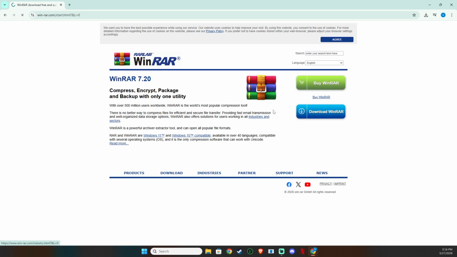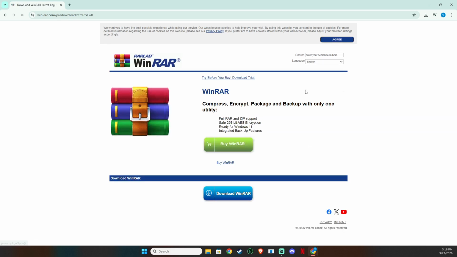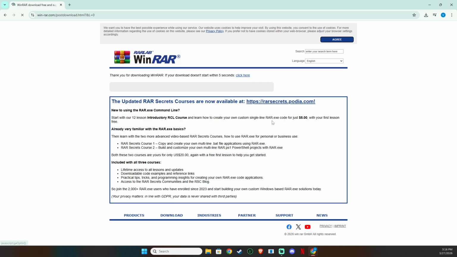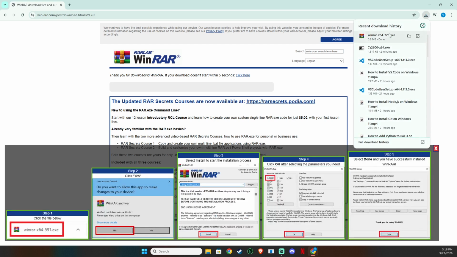If your browser asks whether to save or run, choose Save so the installer is stored in your Downloads folder. The file is small, so the download should finish quickly. Next, run the downloaded installer. You can click it directly from your browser's Downloads bar or open your Downloads folder and double-click the setup file.